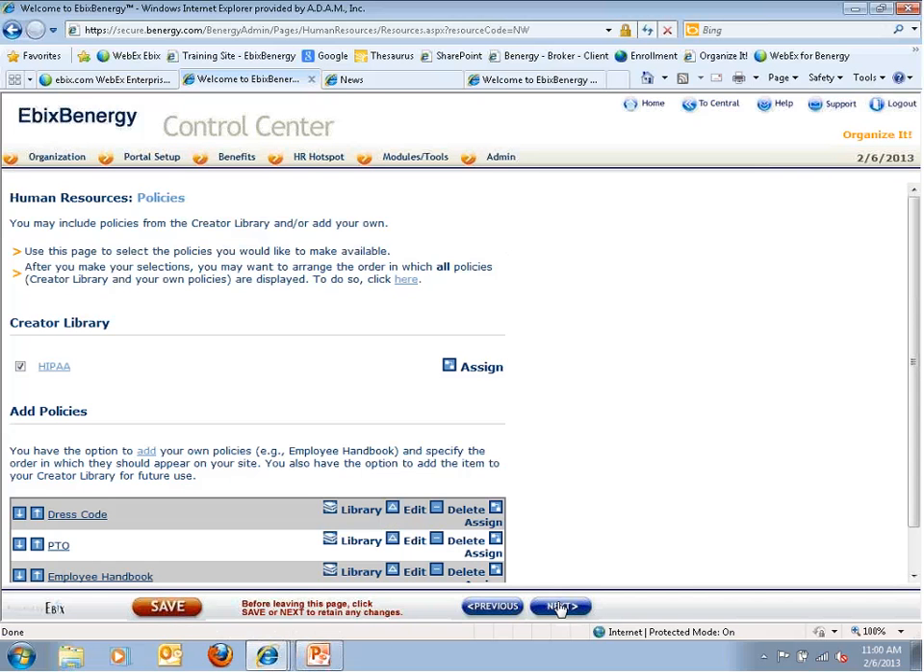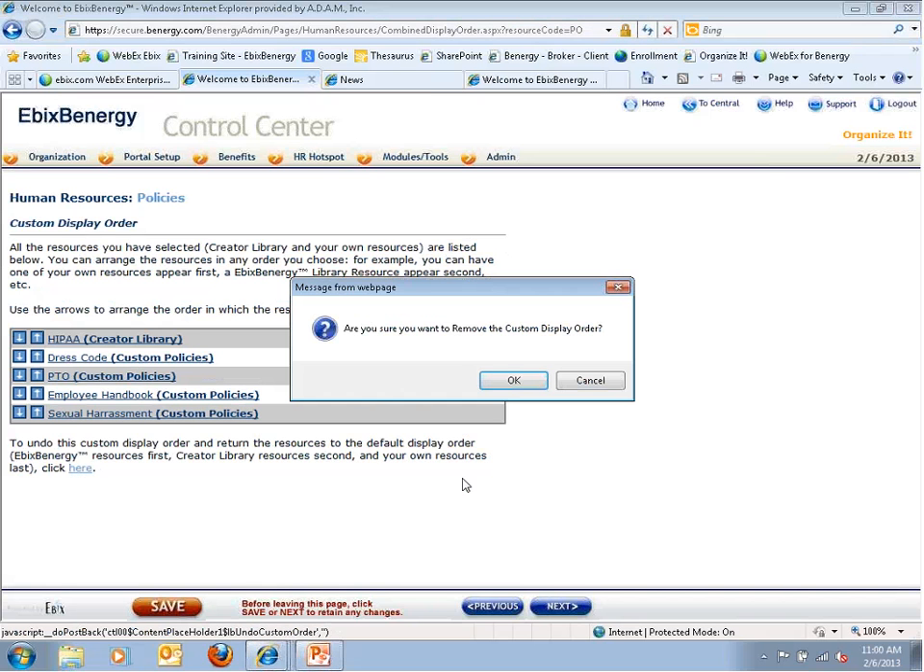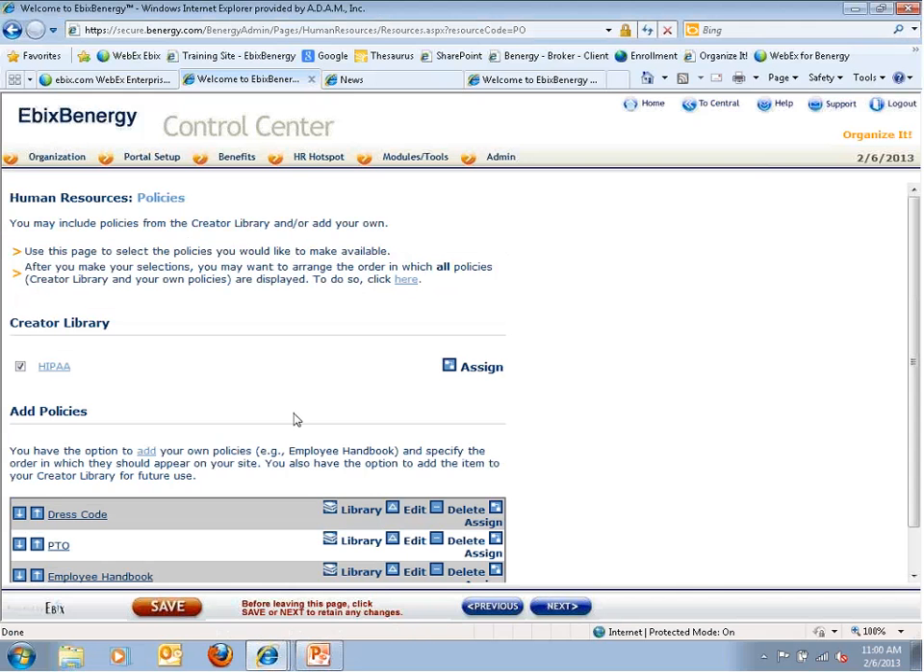Going to the next is policies. And again, I'm not going to go into the details of this. This works just like adding benefit information. So here's the capability of dictating the order, regardless of whether it's pulled from the library or adding your own. You most certainly can reset that order by selecting that link here in the last paragraph. It resets it and takes you back out here.